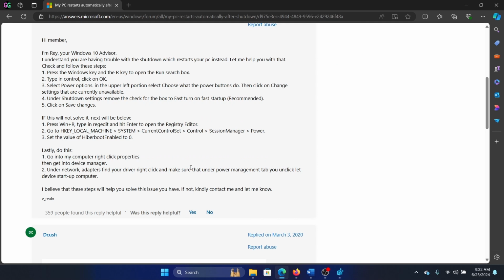Now what does the value 0 mean? It simply means that you're turning off fast startup. If you're unable to turn it off from that menu, then you can turn it off from the registry editor window. And then obviously you can update the network adapter driver.